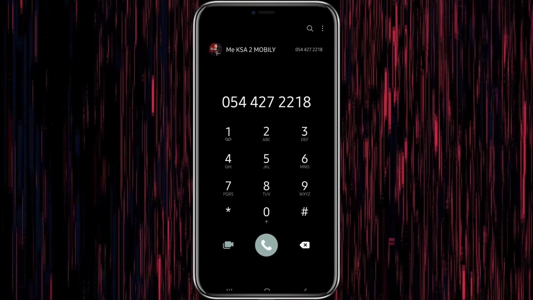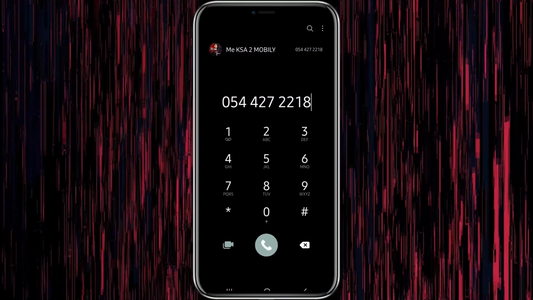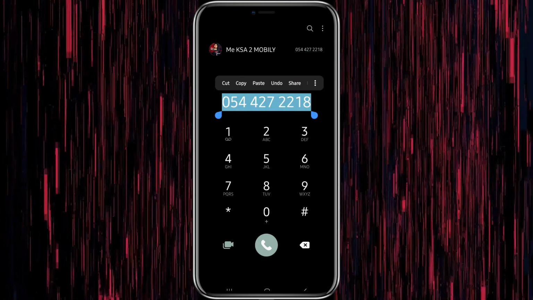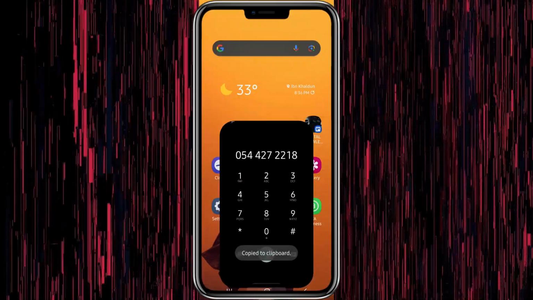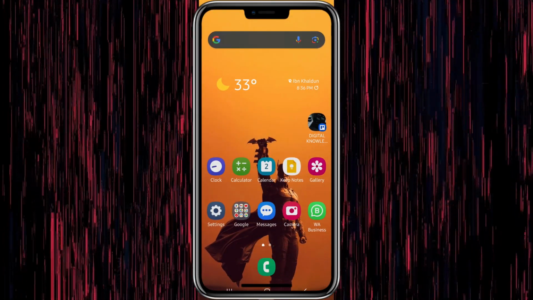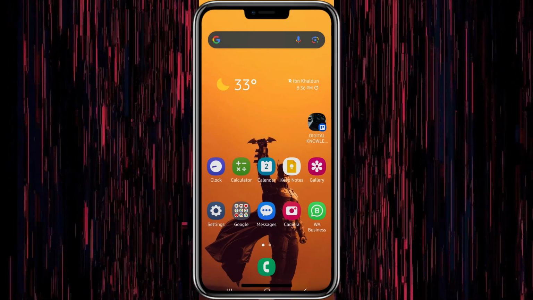First, you have to go to your contacts, then to the dial pad, and find the number. You can pretty much copy the number from anywhere. I'm going to copy this number, because I'm going to send my location to this number on WhatsApp without adding the contact. So the first thing you need to do is copy the number.